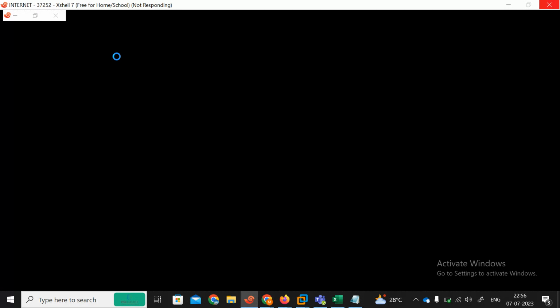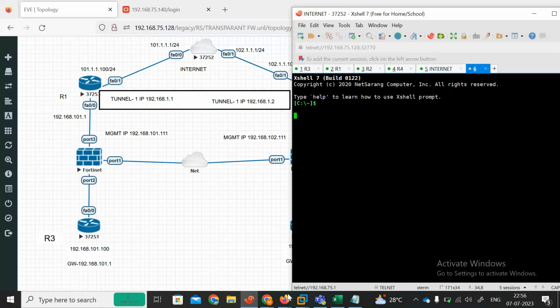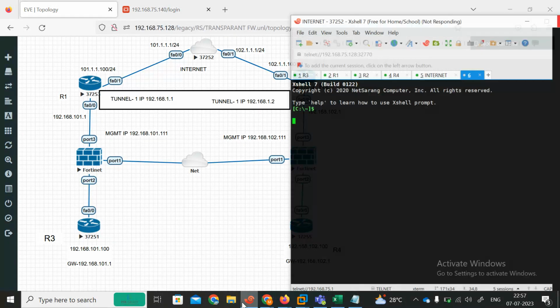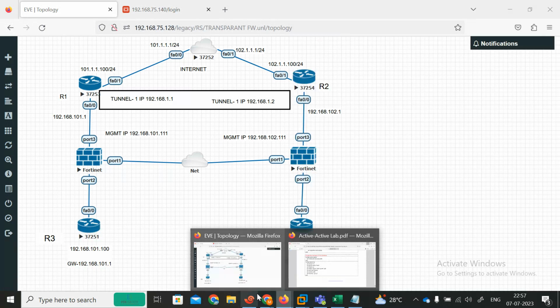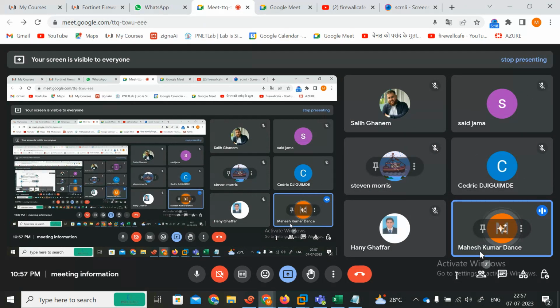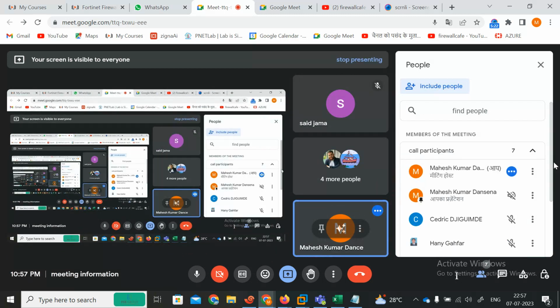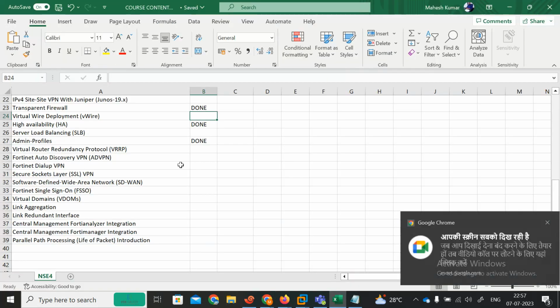Wait a minute. R1, R2, R3, R4. Wait, it is hanging now. So guys, say anything meanwhile. Just discuss normal things. Once it is up, we'll continue the configuration. Any other query about the course?